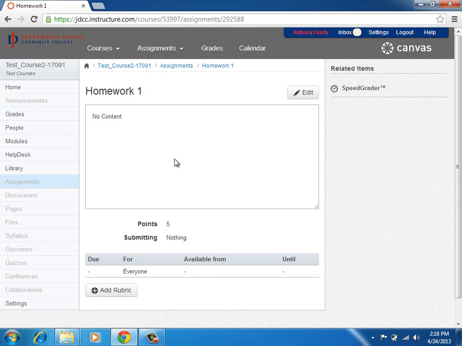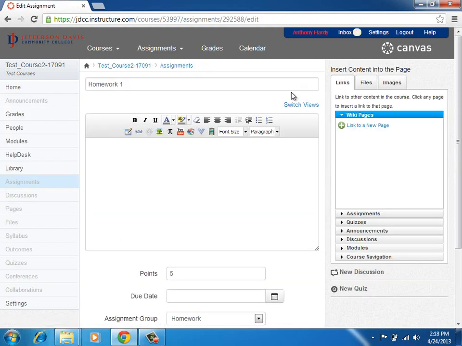To edit this assignment, if the students are going to see it, we obviously need to be able to give them some instruction and be able to receive items from them. So we have to edit it in order to do that. So we'll click the edit button.